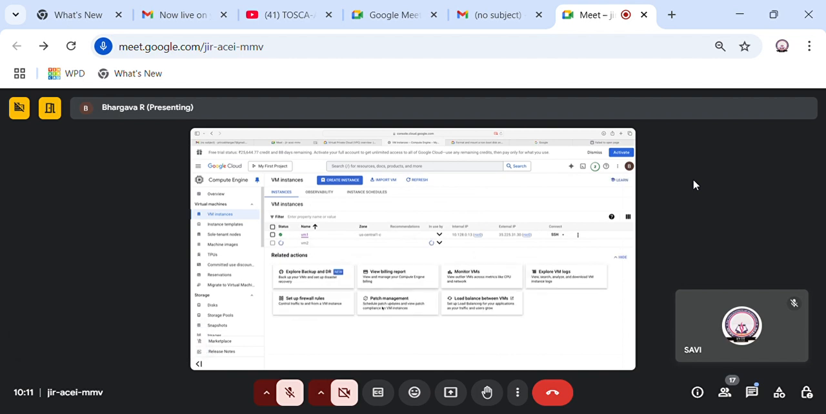Just create another virtual machine called VM2. I'll just come back. This creation is done. Go to the VM instances and click on that side. Create one virtual machine, create instance. Name it as VM1.